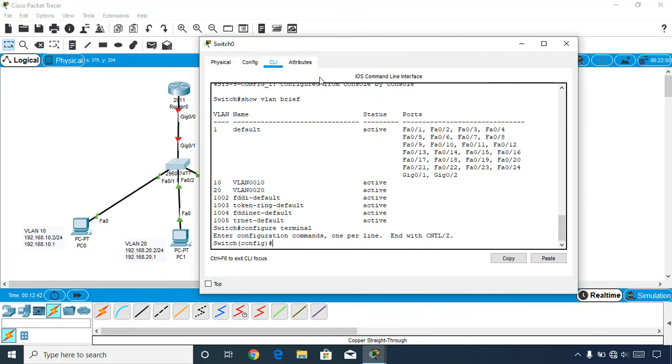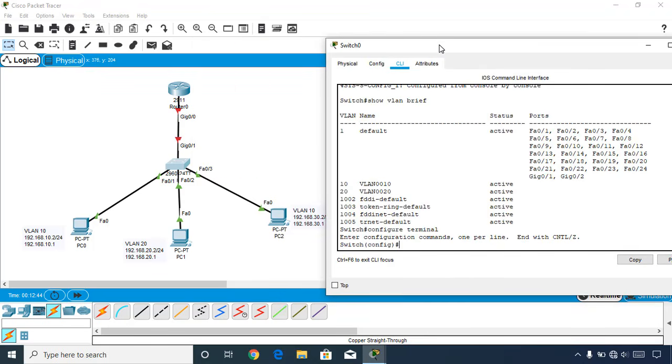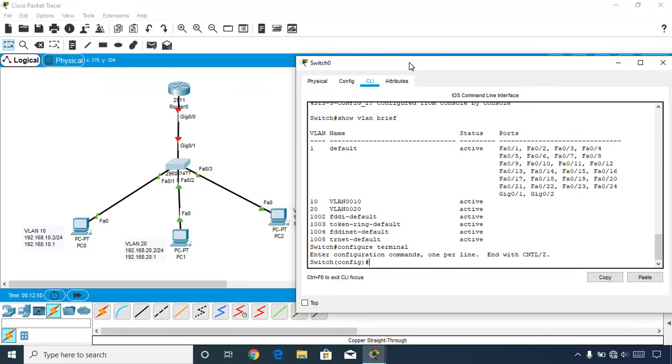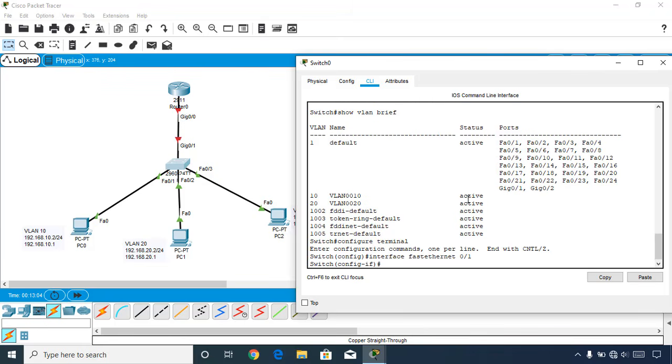and now we need to assign the access ports and the trunk ports on the appropriate interfaces. So first of all, we need to select the interface. In my case, I am selecting FastEthernet 0/1. You might have a different interface, that's not the issue. So let's move ahead.